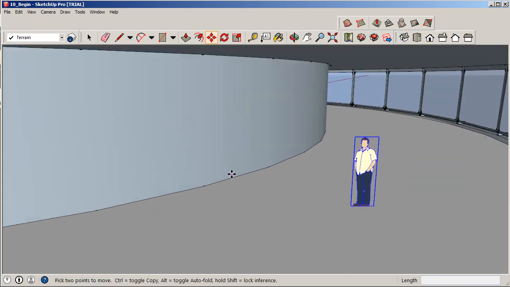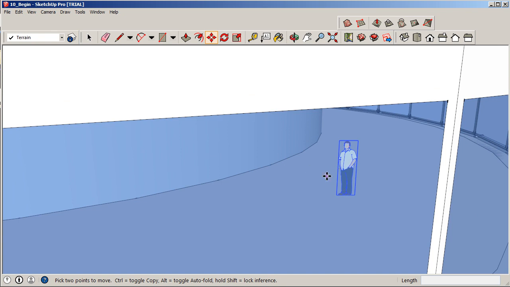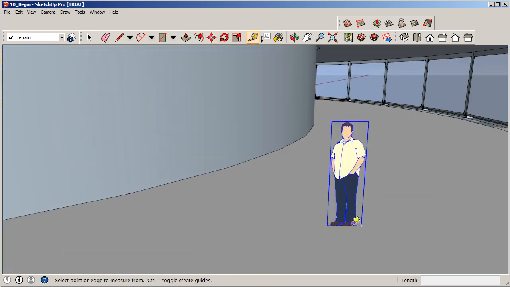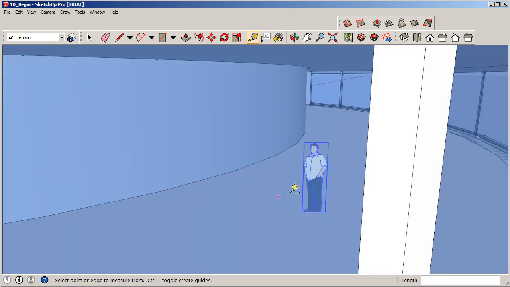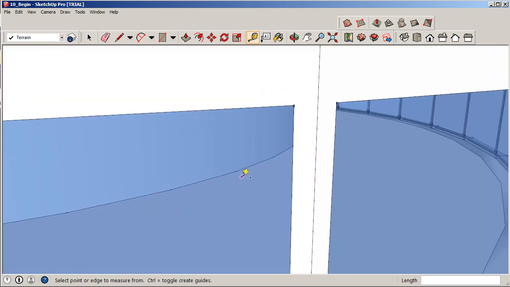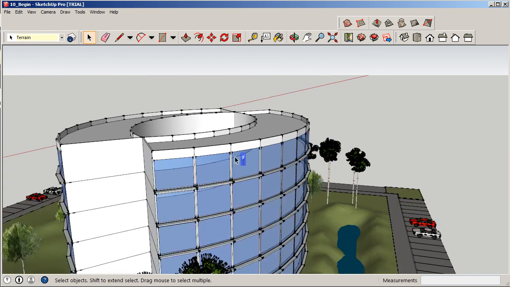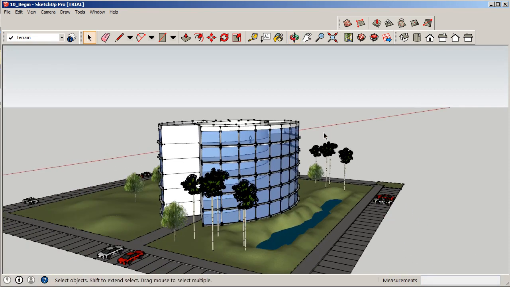So I'll kind of get out of there. I'll scroll out. What I want to do is check his height as well, because I definitely want him to be visible. So let's measure him up real quick. Yeah, about 6 feet. Close to 6 feet tall, so he's good. So now I'm going to scroll back out. Scroll out, scroll out. So now we have a person inside there.